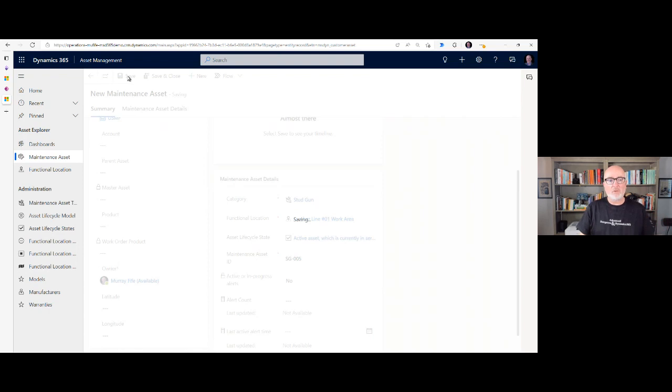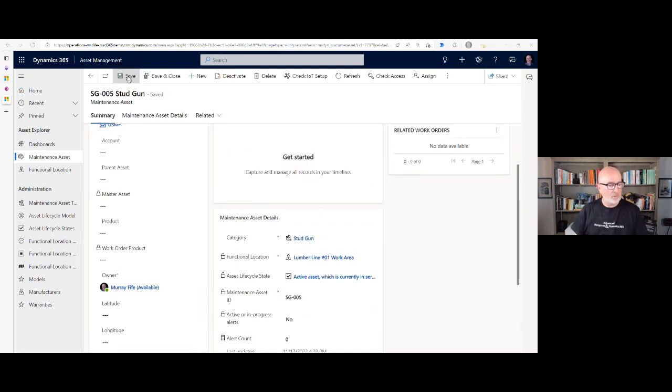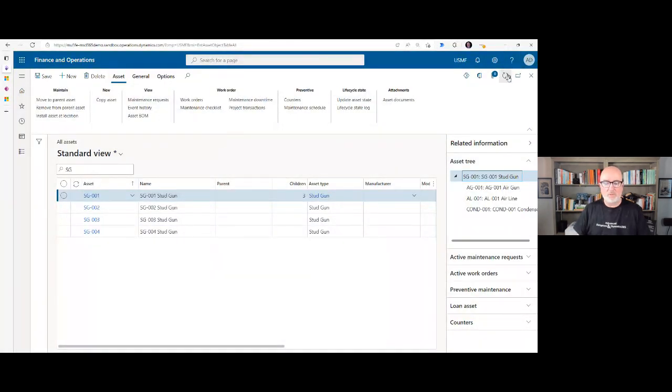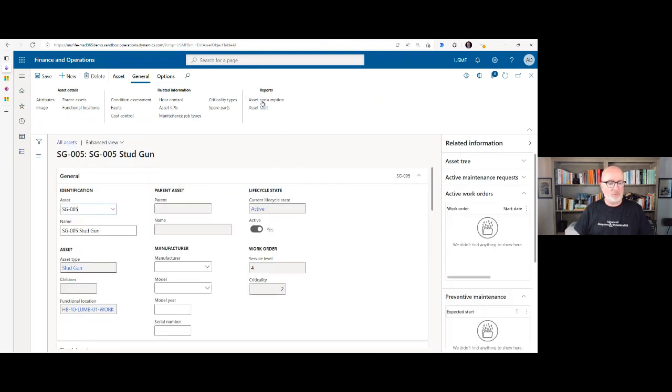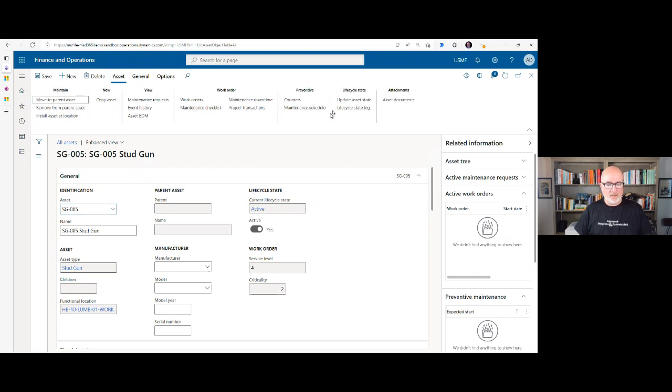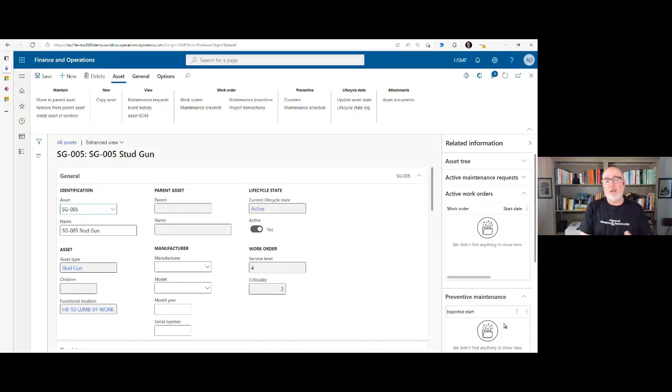Now this is going back and it's using the dual write map to update that information for me. If I return back here and refresh the page, now I've got the stud gun configured along with the current lifecycle state of active, and we can start managing this just like we could if it was an asset that was created within asset management. I could do the same thing and create the asset within asset management, and it's going to show up within Field Service, but I thought I'd like to show it going backwards within the system.